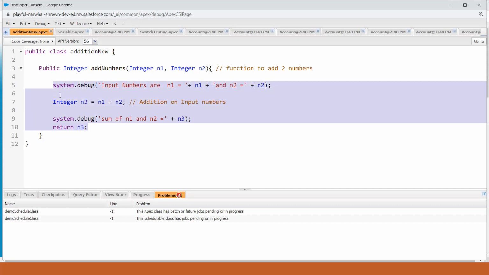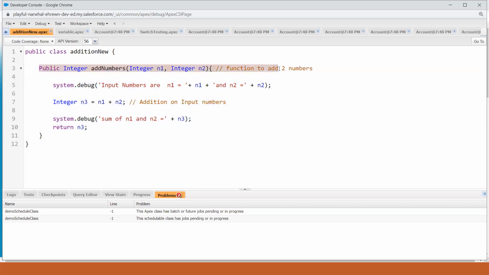Inside that is the body. Whatever I have highlighted is called the body of the class, of the method also. This is the body. This is the signature of a class. This is the signature of a method. Any doubt? No. Okay.